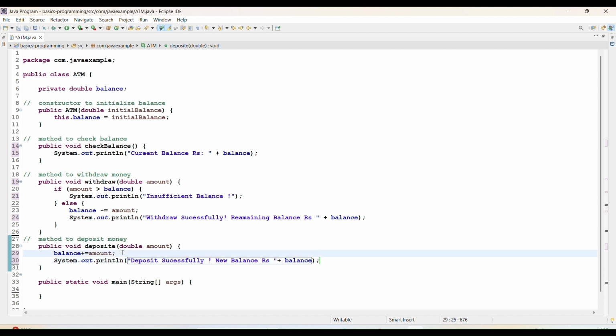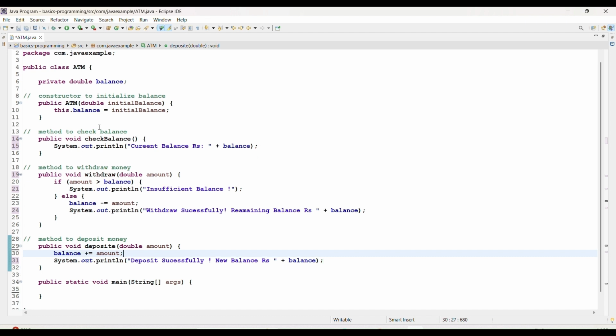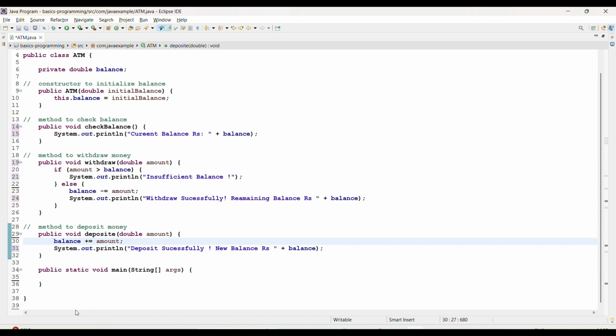So here, instead of using balance equal to balance plus amount, we just use a shortcut, that is balance plus equal to amount. This is an assignment operator. See, now I want to format our program to look good. We need Control Shift plus F. See, our program now looks good.